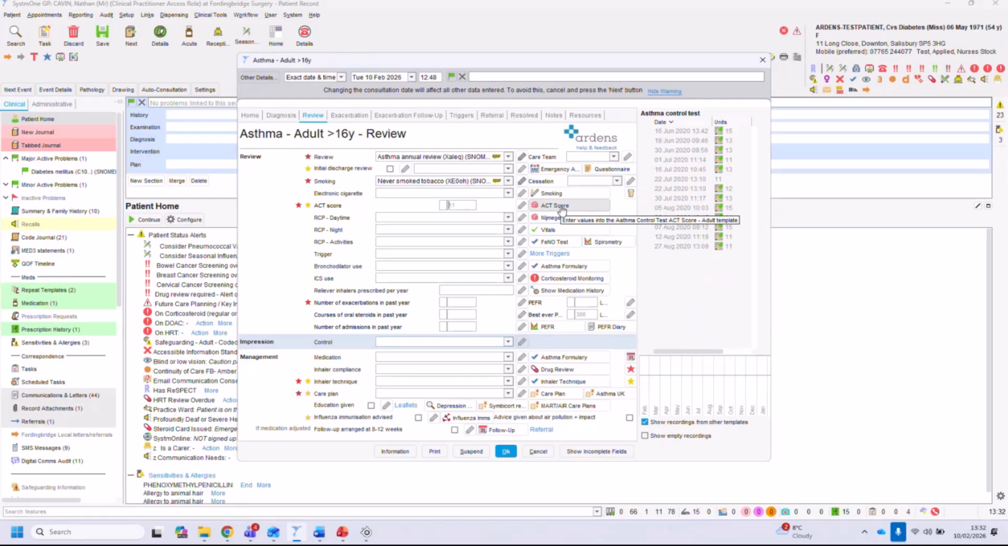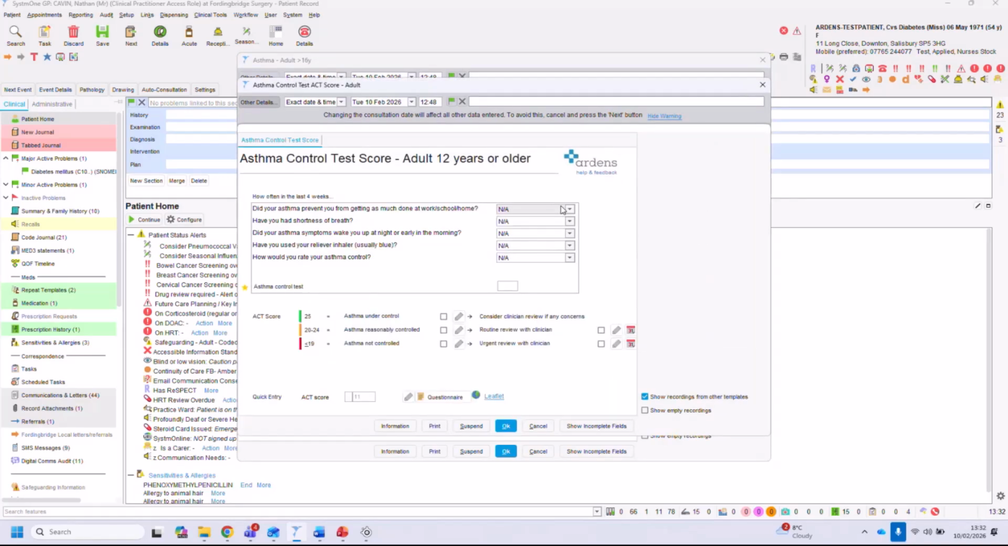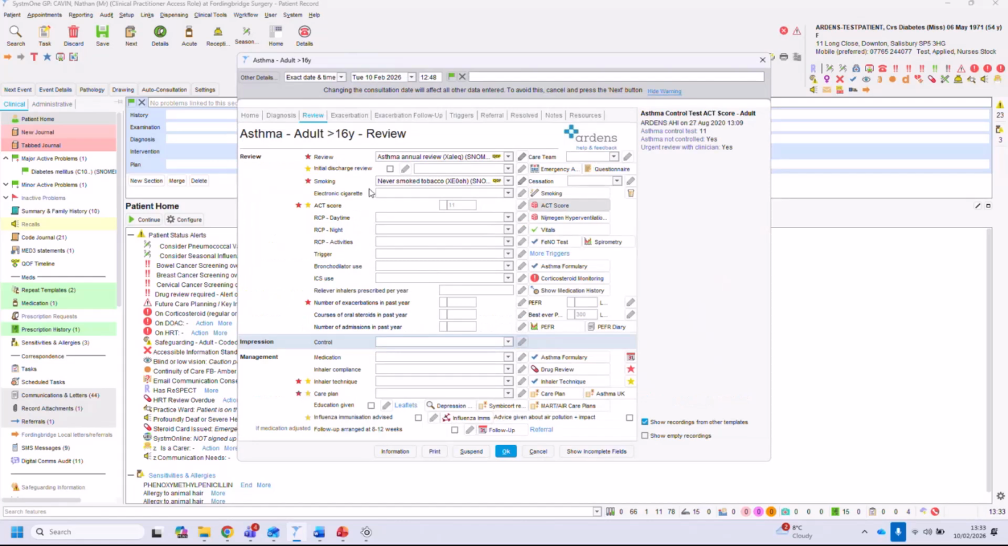But if you press the button to the right where it says ACT score, it will basically have the questions and it will score it for you. So you've always got the resource. We could, again, just basically answer all of these. And as you can see, as I go along, it's scoring that. So now I've got a score of 25, which is that it's under control. And that would code that onto the notes. I think the way to think about all of our templates is you've basically got the drop down to get the code, and then to the right there is always a button that will take you somewhere else if you need to record more information about that thing.